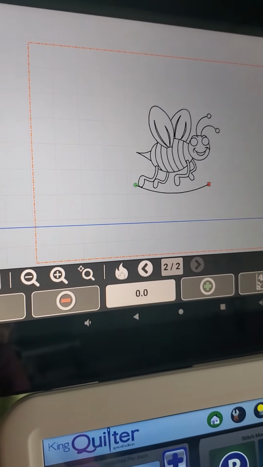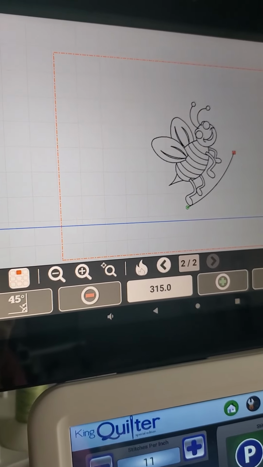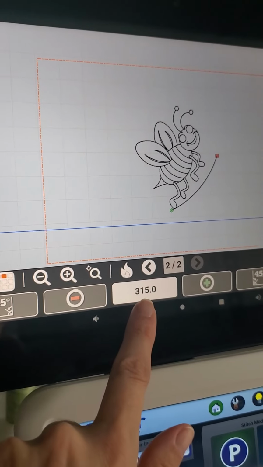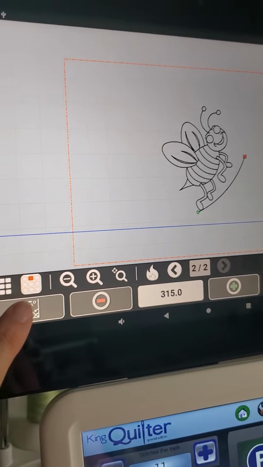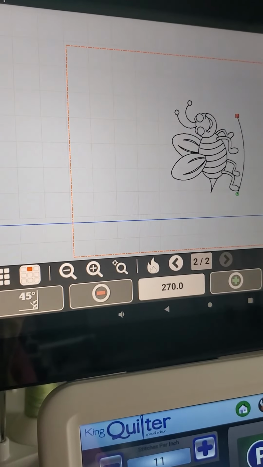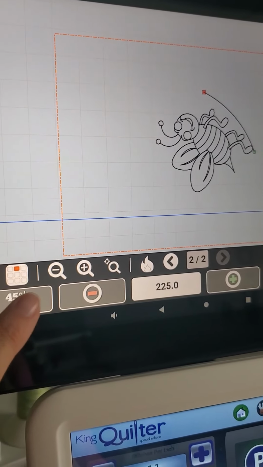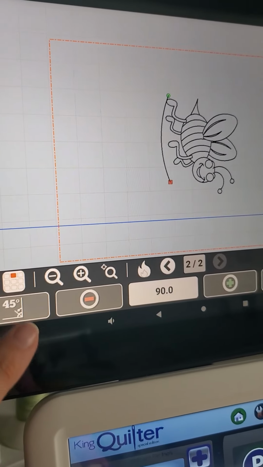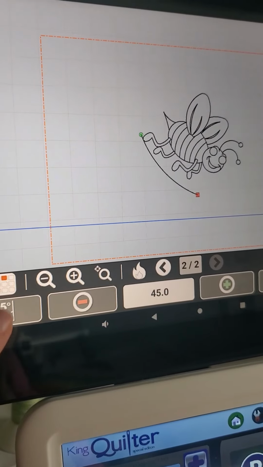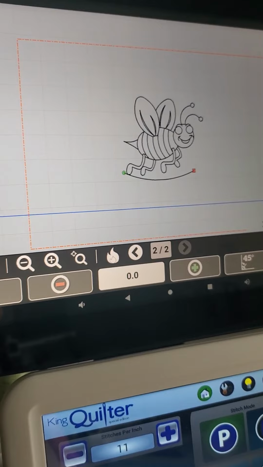I've got my bee there in the center, and I'm going to press the button on the left. When I press it one time, it rotates to the left 45 degrees, and you can see my angle has changed here in the center to 315. If I rotate it again, it goes to 270. And I can continue to press that left-hand rotate or counterclockwise rotate, and my little bee is going to continue his journey around that circle until we end up back at 0.